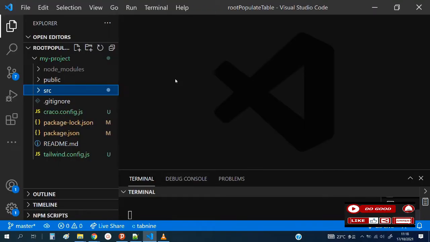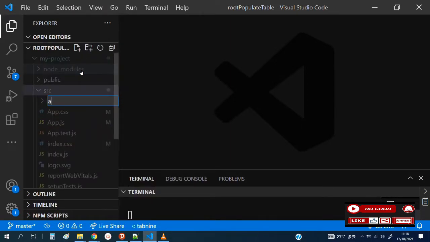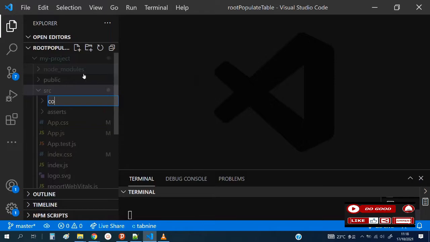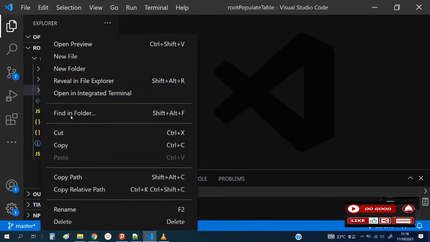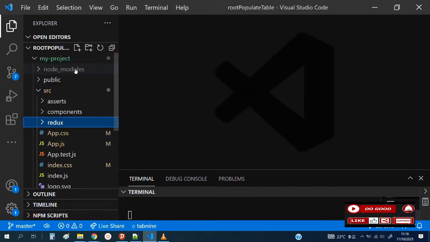Let's begin by creating 3 folders in our src folder. We call the first one assets. Then create another one, call it components. Then create another one and call it redux. Good. So let's take the first one, assets. In this project we don't have any image, so we leave it blank.